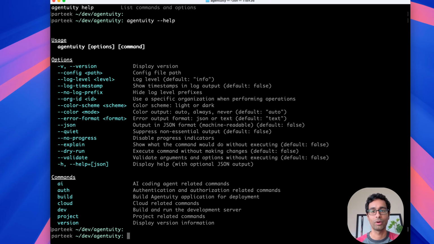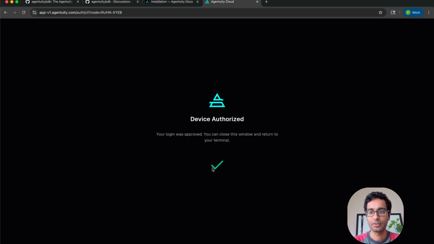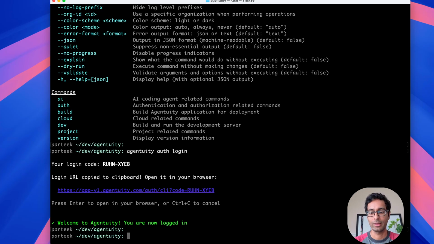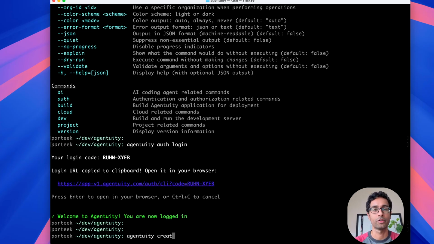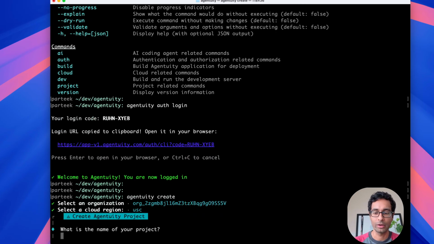But for now, what we're going to do is first log in and then walk through a template. So we'll run agentuity auth login, and I'm going to go ahead and open this up and get set up. Once you're authorized, you can head back and we can go ahead and create our first project. It'll ask you for a few things like selecting your cloud region and of course the name of the project that you want to add.